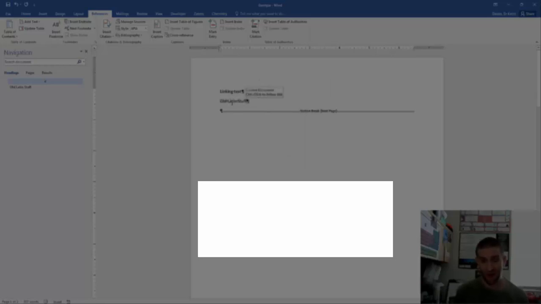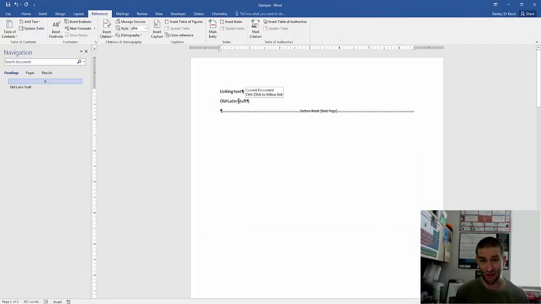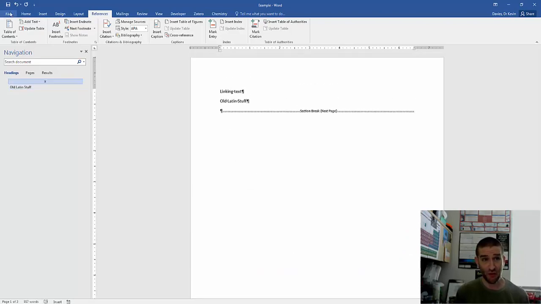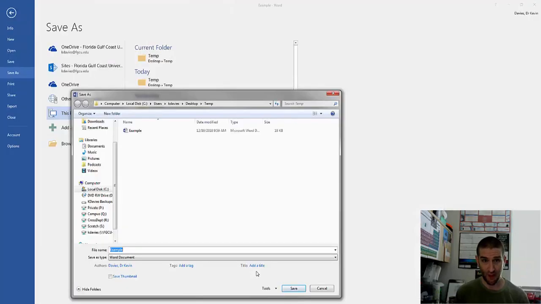All right, anyway, we've got ourselves a table of contents sort of thing, or at least a cross-reference or whatever we want to call it. Now let's go ahead and export this to a PDF file. So if we go to File and we'll do Save As, and now we're in Browse. You can see I've already saved my file as example.doc.